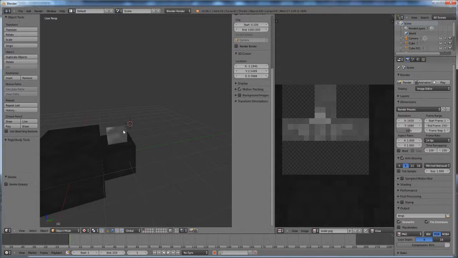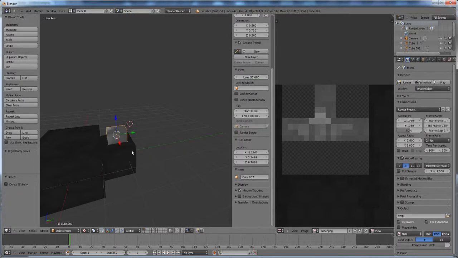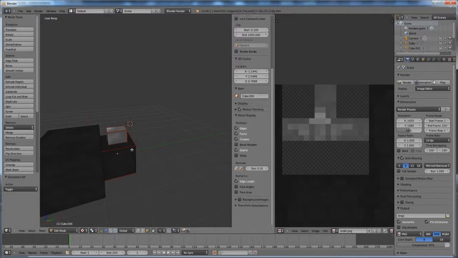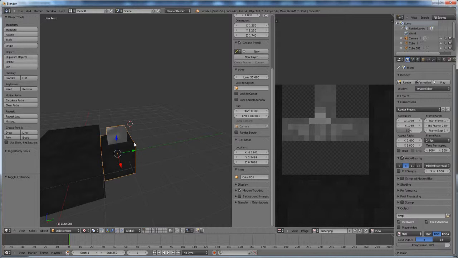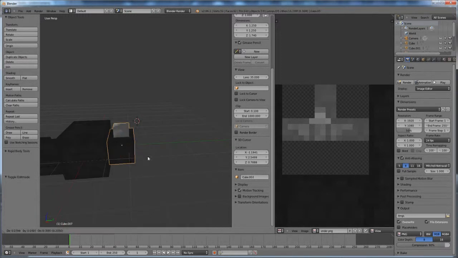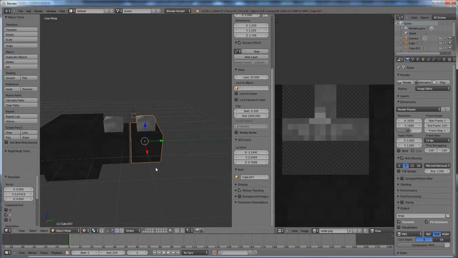Select one of the elements, and by holding down the Shift key, select the other element, and then, press Ctrl-J key, to join both elements, creating just one element. Now it works like just a single element. We can duplicate this element, and we move it in the y-axis. But we can move it in a random position.